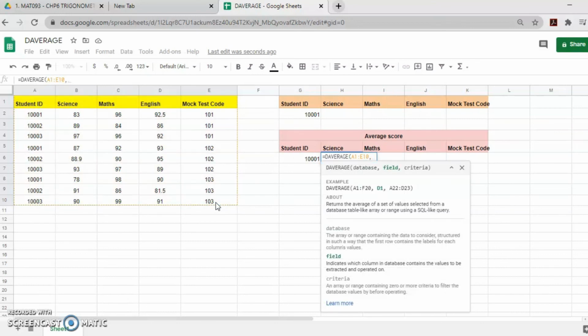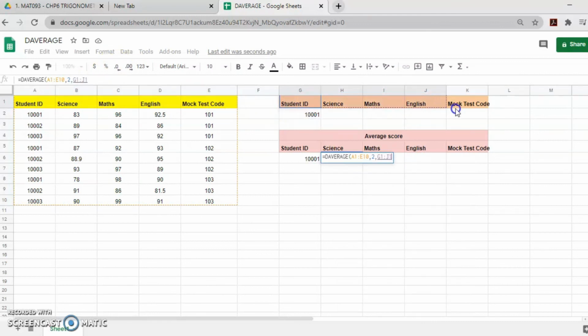For the field, type 2, because 2 is the column number with the science score. Type comma. For the criteria, select this range. Press enter. Okay, DAVERAGE has written the average score in science of the student ID. What is the easiest way to find the average score in the other subjects?